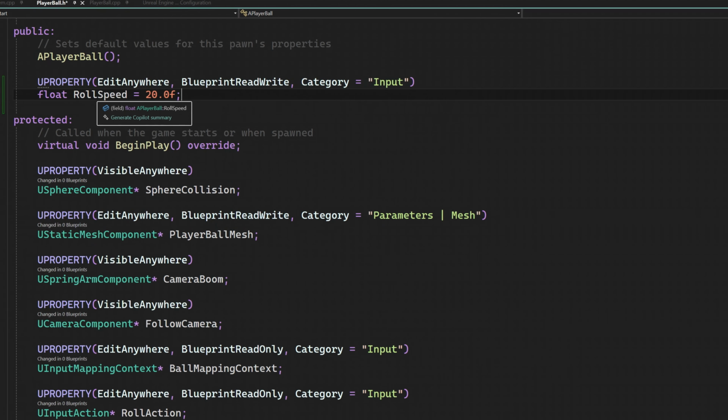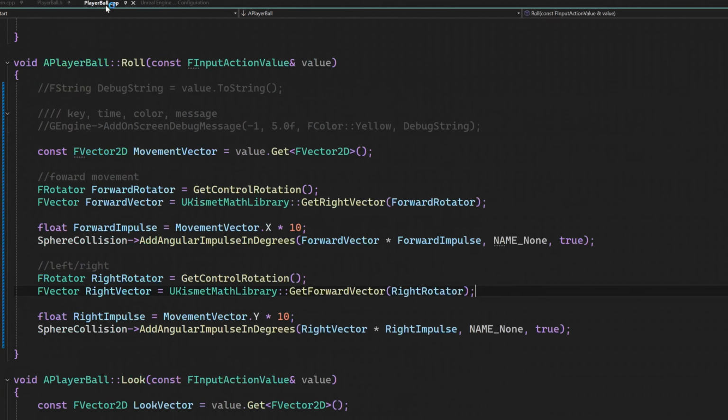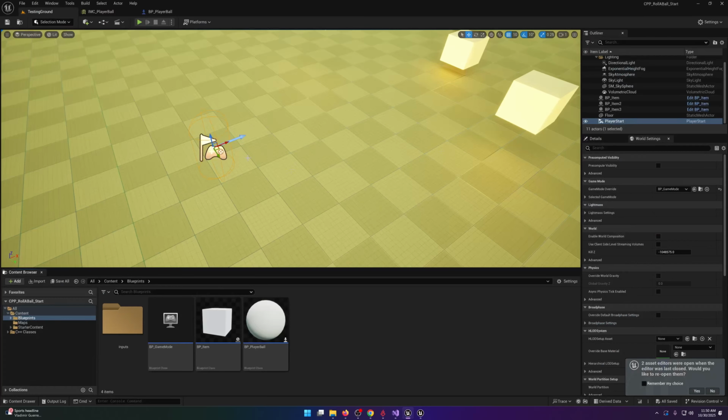So this variable RollSpeed is going to show up in Blueprint so we can edit that roll speed without having to recompile. I'm going to copy RollSpeed and go into my Roll function and change the impulse to RollSpeed. So now when we roll, we can modify the amount of the speed. So maybe we can get a speed boost item, or maybe we're testing and realize it's moving too fast or too slow or something. So let's compile this and see what happens.